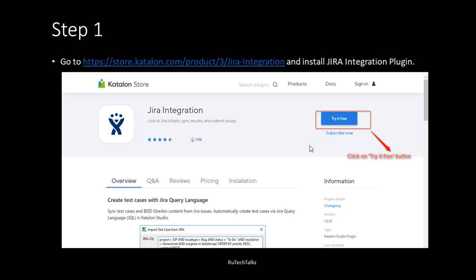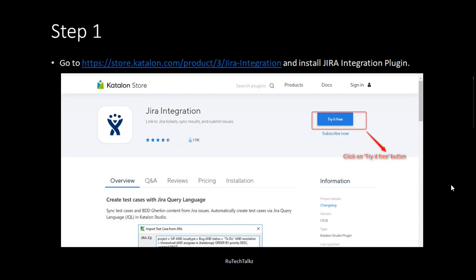Also, there is one more condition to get this trial version of JIRA: you should log in to Katalon Studio with your organization mail ID. Your personal mail ID will not work here, as it will not allow you to install the JIRA plugin with your personal mail ID. After installation of the plugin, it will show you a message that the plugin has been installed successfully.